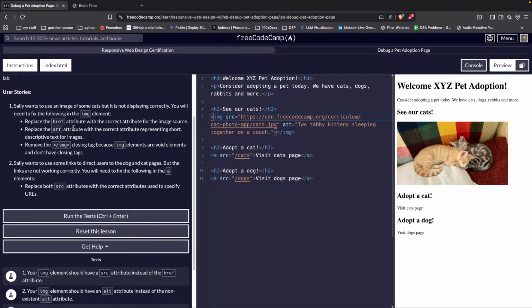Replace the incorrect attribute with the correct attribute representing short description text for images. That should be alt. Remove the closing image tag. Image elements are void and do not have a closing tag. Yes, makes sense.